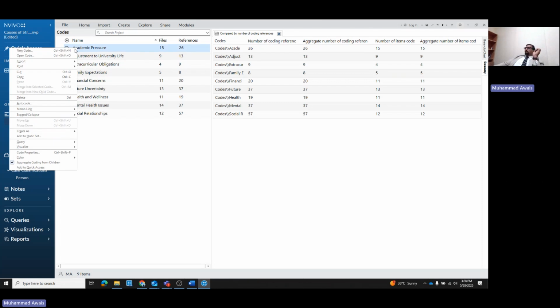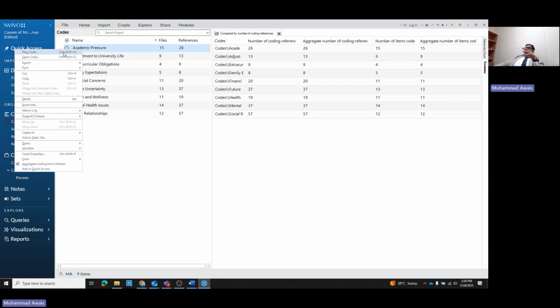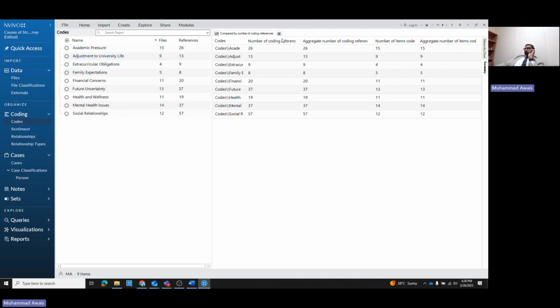So you can right click and create subcodes as well. If you select any parent code, right click, new code, and it will create a child code, I would say a child theme of academic pressure, and you can name it assignment deadlines, grades, whatever, and then you can populate relevant data into the relevant sub-theme or theme.